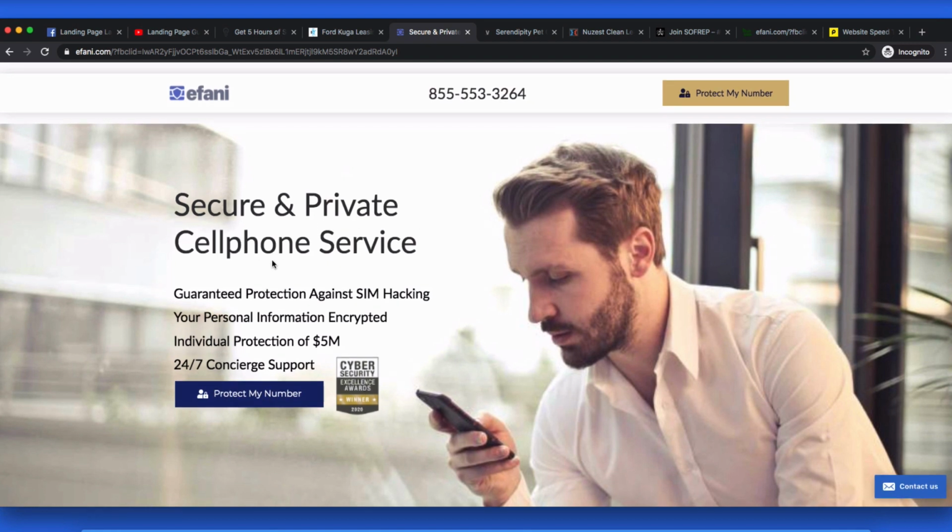Secure and private cell phone service should be your sub headline. So make this headline this size and then put another big headline across the page that is benefit driven. So say something like keep your SIM protected and avoid hacking with secure and private cell phone services. Then go into your bullet points, then your call to action with your button.